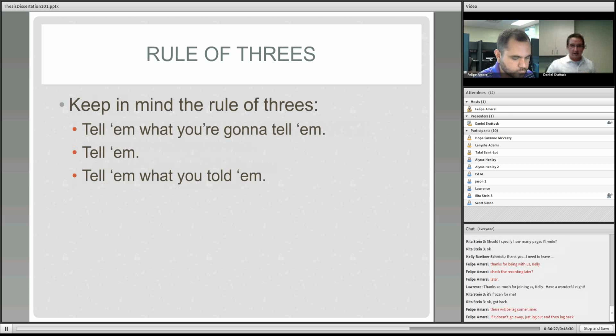Cool. And then while you're writing, keep in mind the rule of threes. This will make the flow of your dissertation work a lot better. So the rule of three is basically to tell them what you're going to tell them, and then tell them what you told them. And this works at different scales for the dissertation.